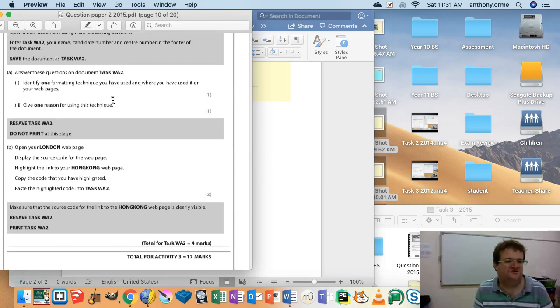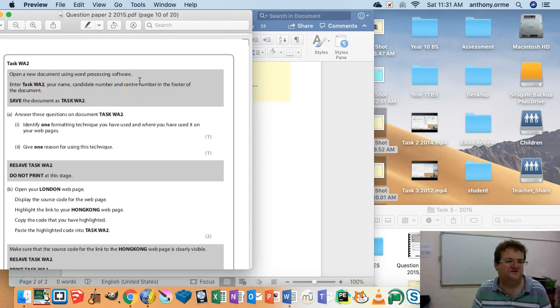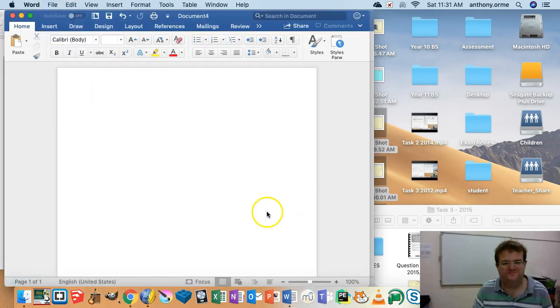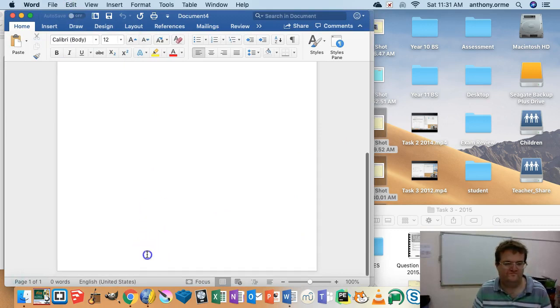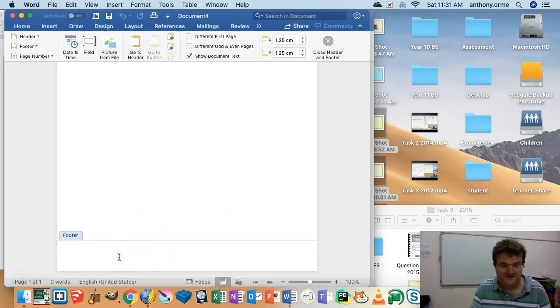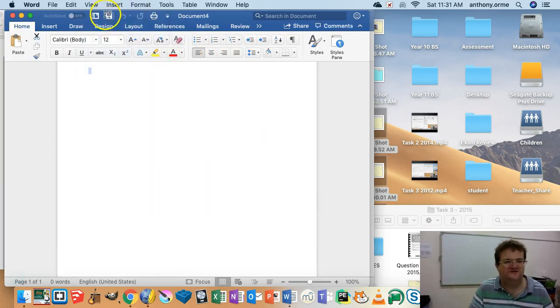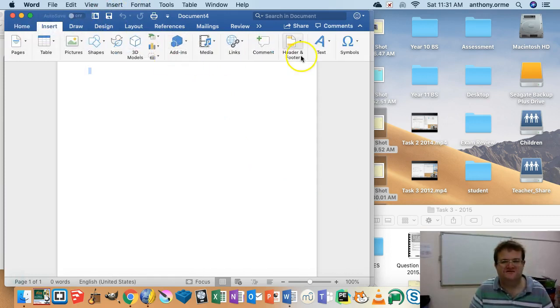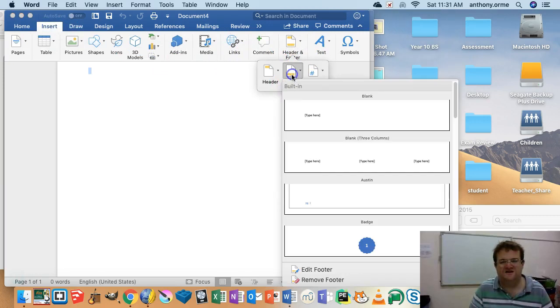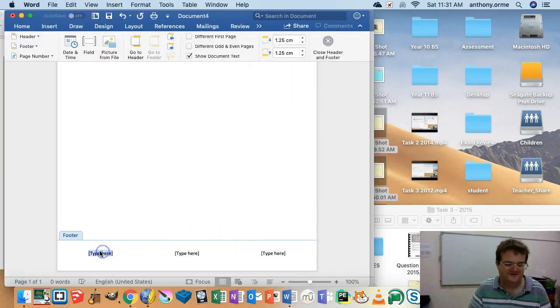Answer these two questions on document WA2. Of course, up here it says open document using word processing software. Enter WA2 and your candidate details. So new document. And I can just double click, but I do prefer having it all laid out for me, so I'm a bit OCD that way. So I just go insert, header and footer, and I select here, and task WA2, delete the middle one, and put my candidate name on the other side.